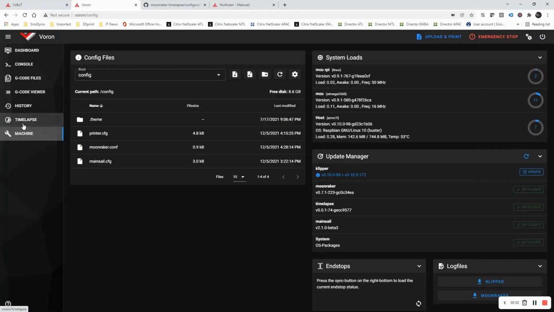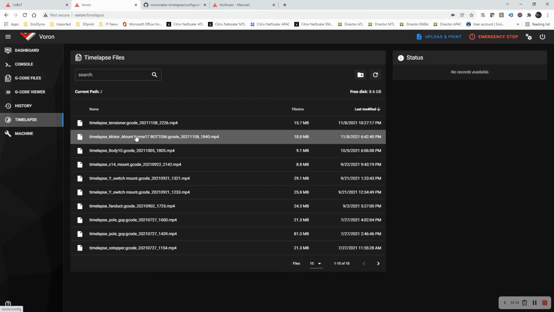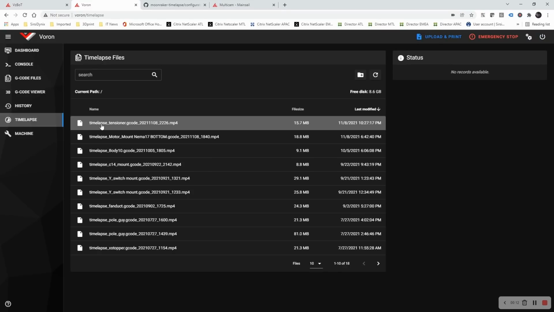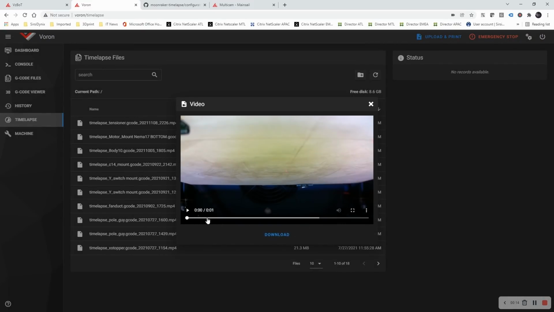So you now have a new time lapse section, and in my case, there's already a lot of time lapses that are stored under my Raspberry Pi. And the cool thing now is that you can just watch them.